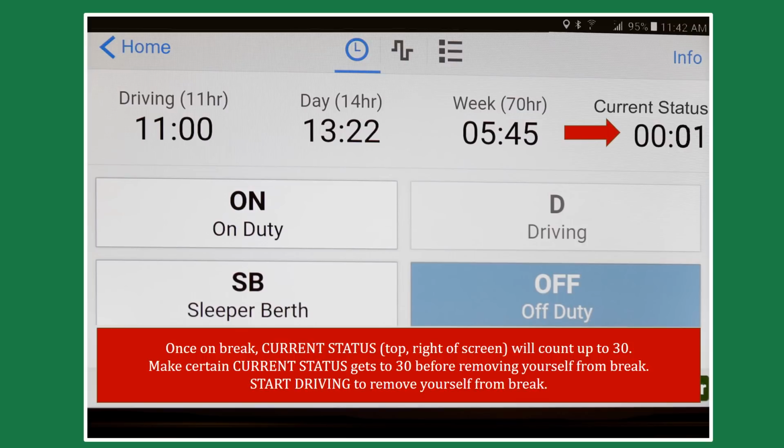Once on break, current status, top right of screen, will count up to 30. Make certain current status gets to 30 before removing yourself from break. Start driving to remove yourself from break.